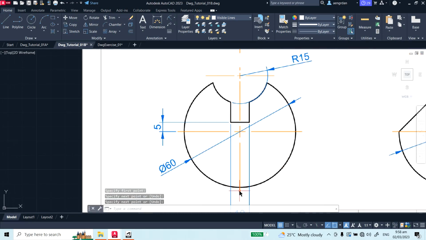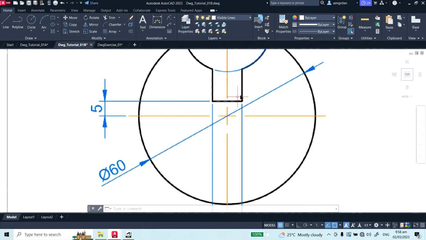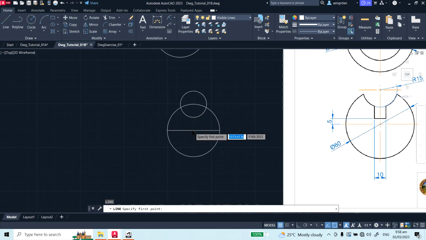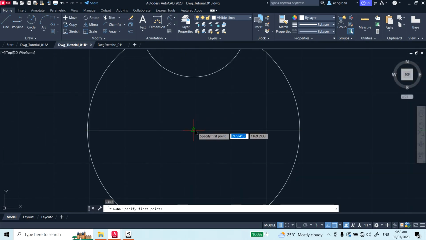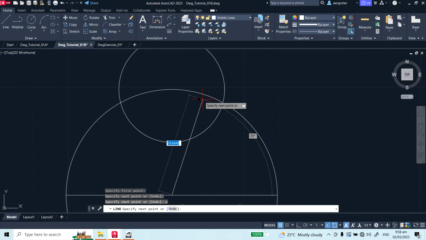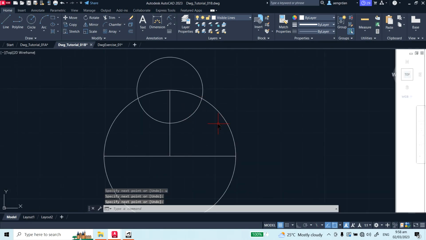Okay, another one is, I'll make a vertical line and then offset this to 5 because the total is 10. So this is 5 and then this is 5. Okay, so I'll make a line, L, maybe from center or midpoint, it's fine. So click the next point. So there we go. The next is offset.